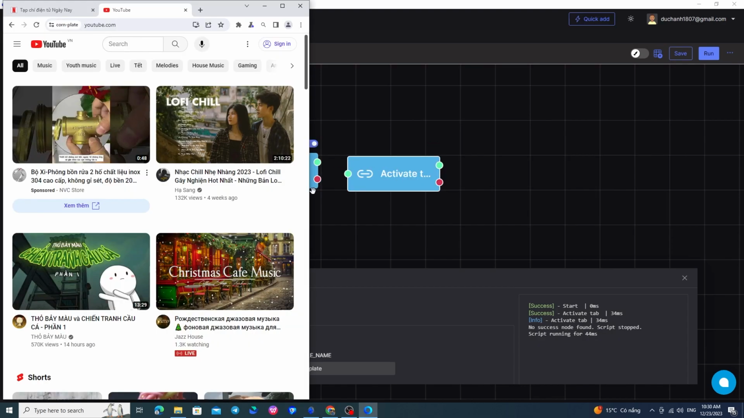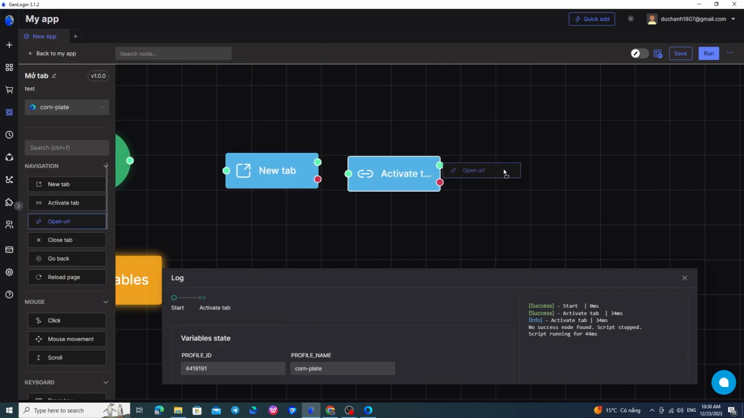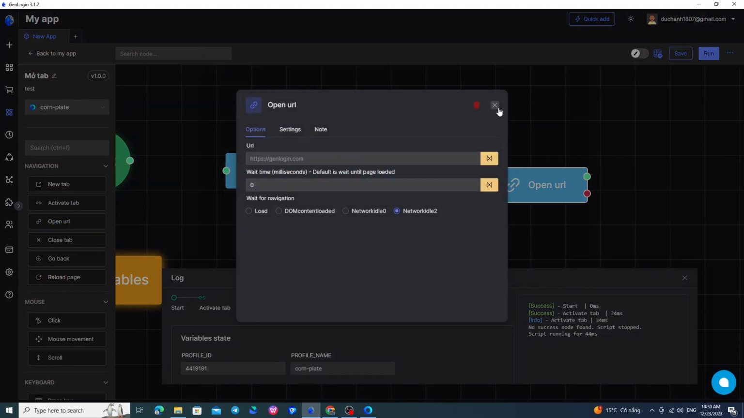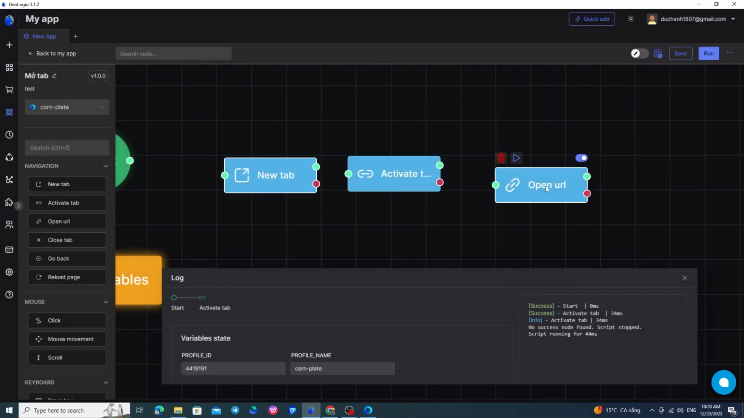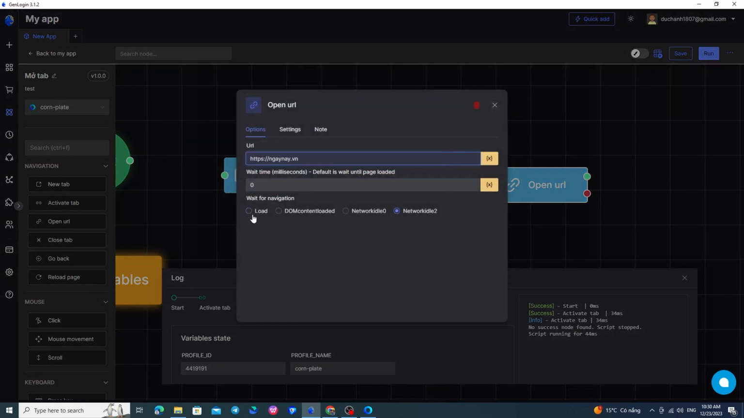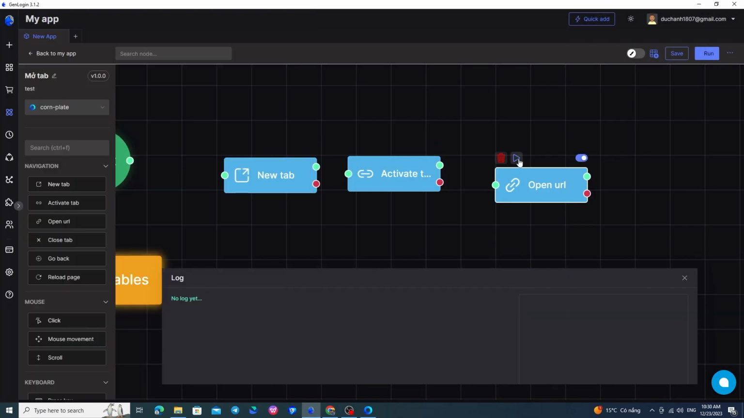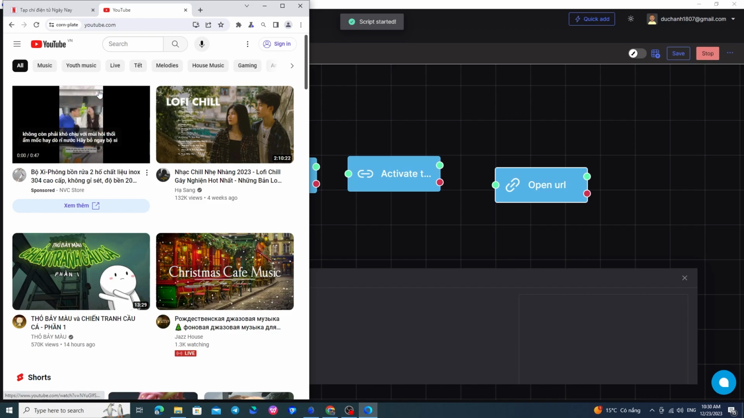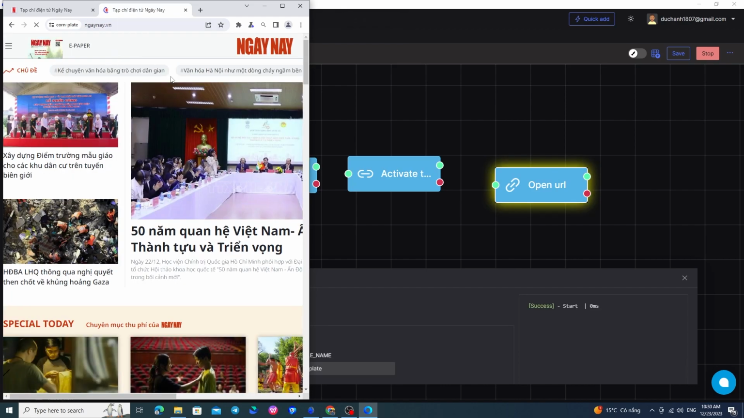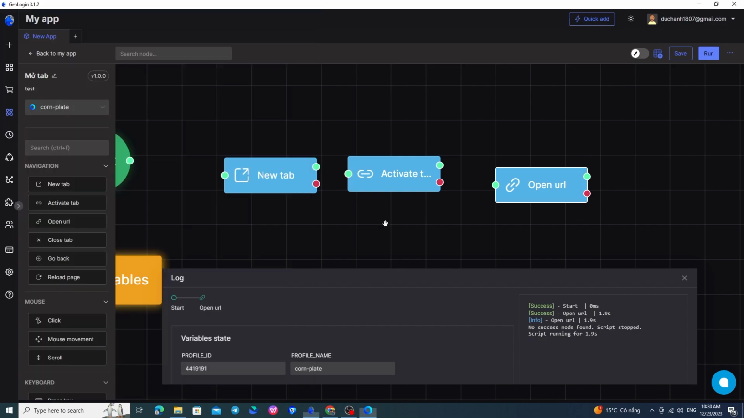Next comes the Open URL button. This Open URL button is similar to the New Tab button, but it does not open a new tab. It replaces the URL on the current web page. Suppose here I will continue to open ing.vn. This is YouTube. I will run this open URL. It will replace the URL of ing.vn on this YouTube and it will open.